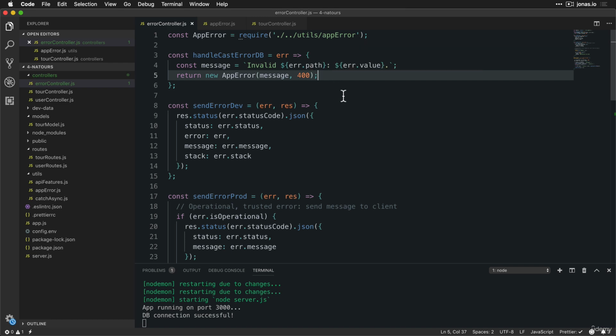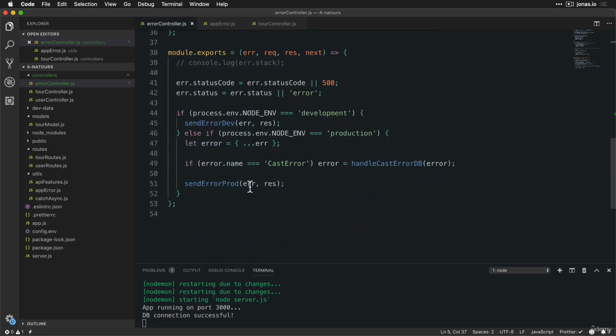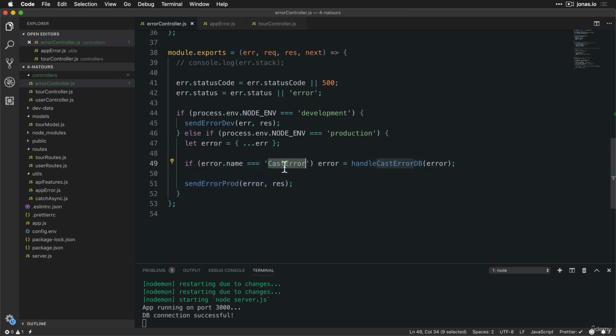All right, okay. One last thing that we need to change here is to also set this one here to error. Okay. And so right now, if our error is CastError, well, we will then pass the error into this function, which will return our app error. So this one, and that is the one that will then be sent to the client using our sendErrorProd. Okay. And so let's now actually try that.